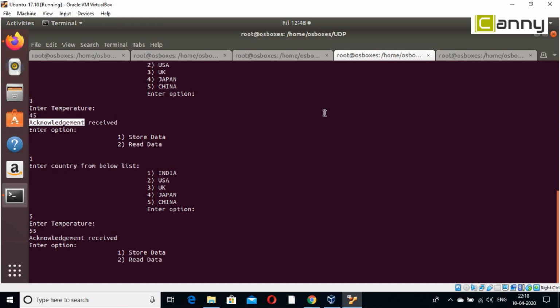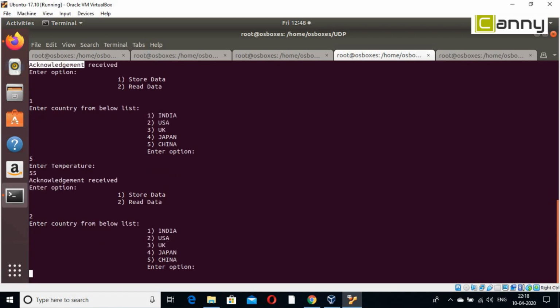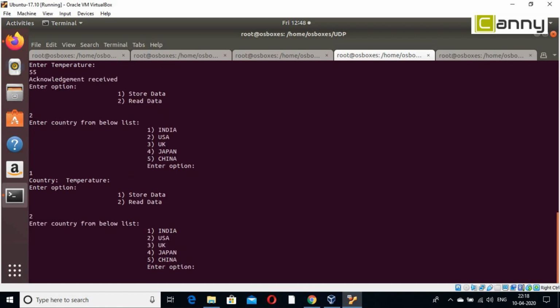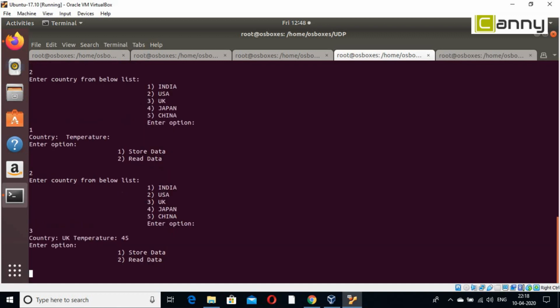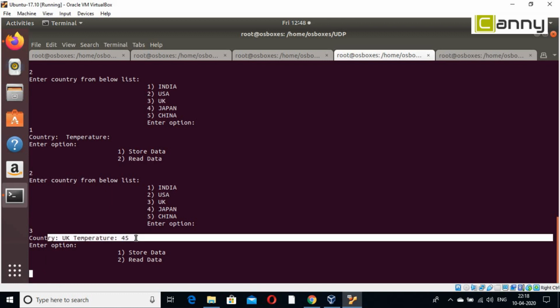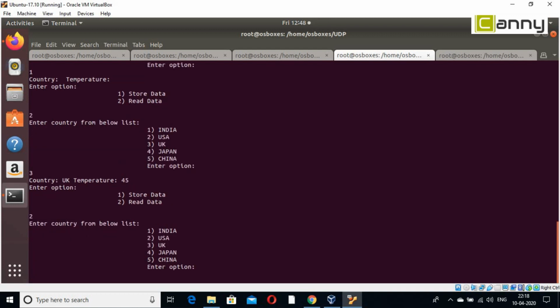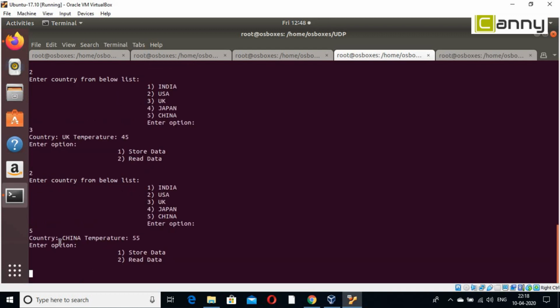Okay, now you want to read the data. Which country you want to read the data? For India. Of course you have not set the data, so there will be no information available. So if you see here, the country is null and temperature is null, but whatever you have set, if you want to see the read data, and then for example UK number 3, you see here whatever you have stored, you can fetch it. Now again we will read something. Let's say China. You see whatever we have set, that temperature coming.